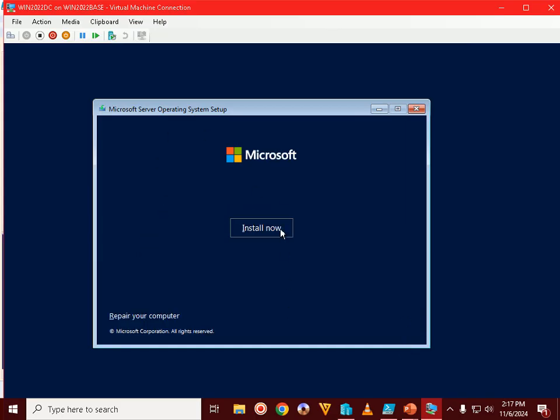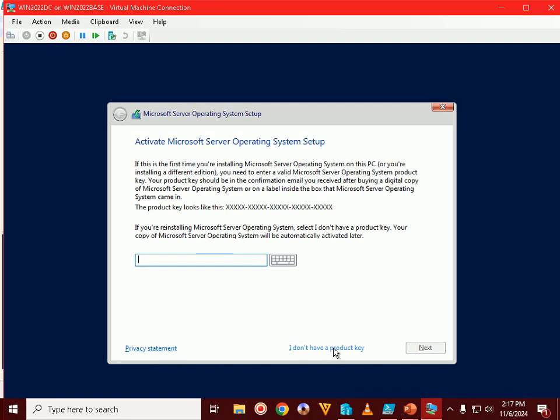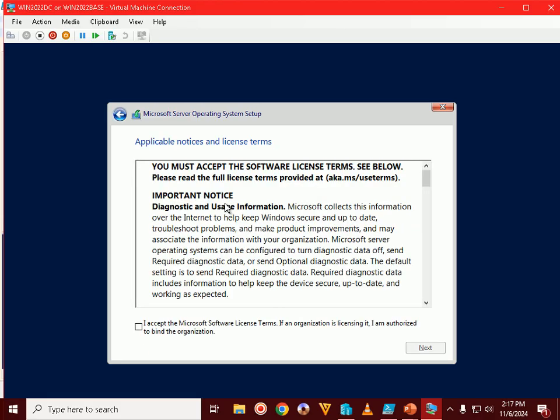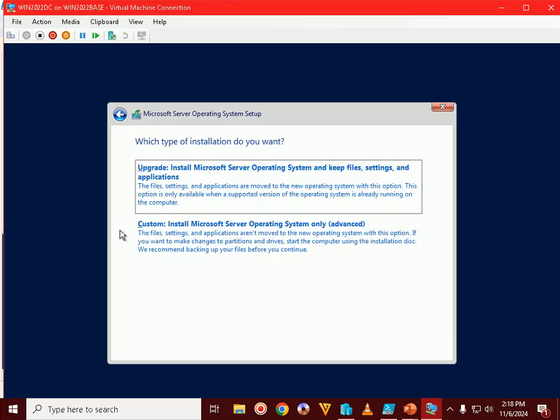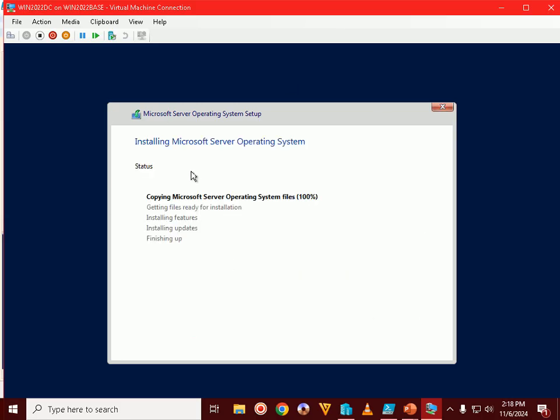I will say install now. These are the manual steps we have to do inside the virtual machine, because there is no operating system in it as of now, so we cannot run PowerShell, and this will be a manual operating system installation as usual. So I will just say next. Now it has started the operating system installation. I am pausing this video as of now. Once this OS installation completes, I will come back to you with the further steps and further PowerShell scripts.